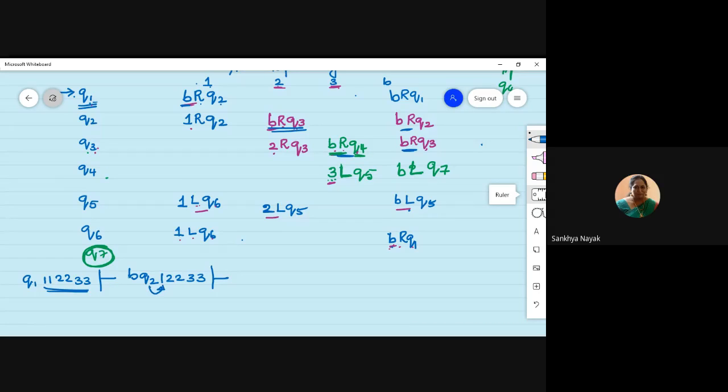Next Q2 on 1. Here, see, Q2 on 1, you keep it as 1, move towards right and it's still Q2. So 1 doesn't change, Q2 goes to the right side. So we are in this condition now. Q2 on 2. Here, see, Q2 on 2, 2 is replaced by a blank, correct? So 2 is replaced by a blank. After that, move right and go to state Q3. So now I am at Q3 2 3 3.